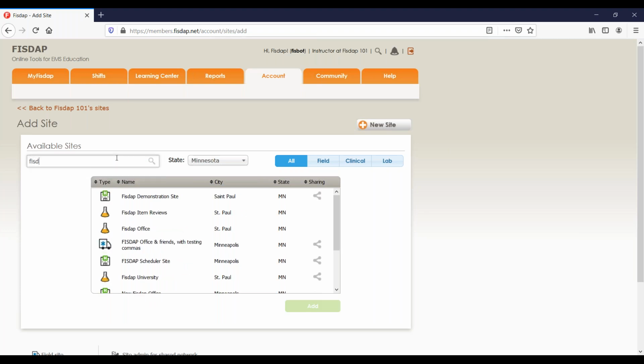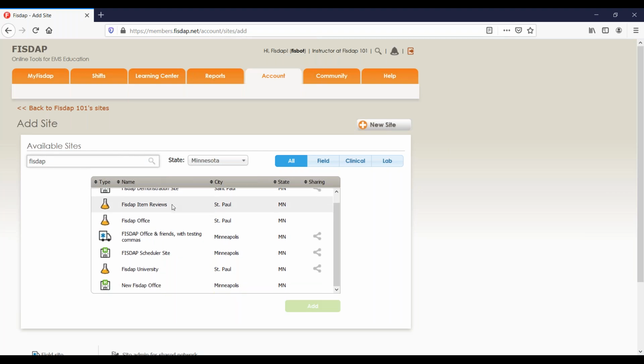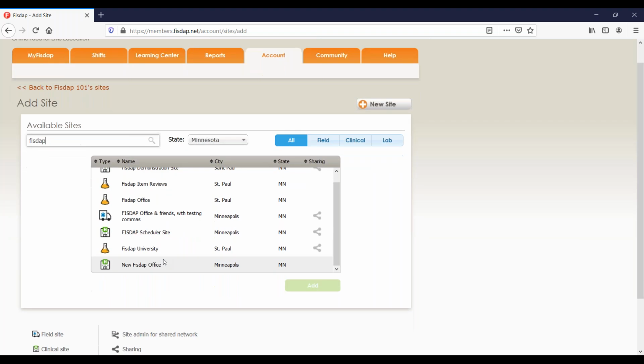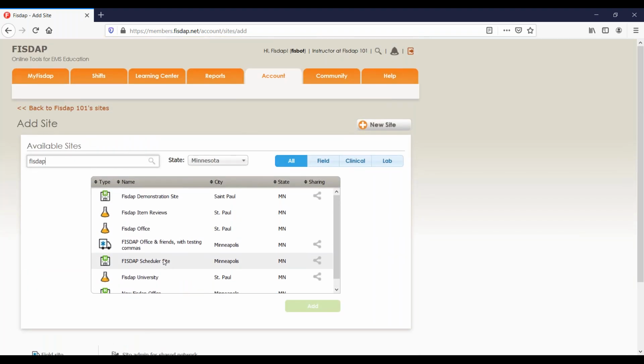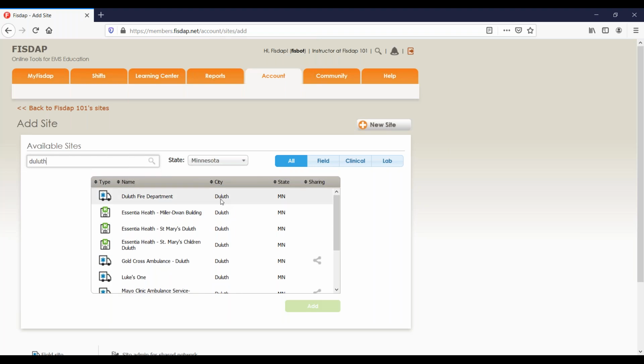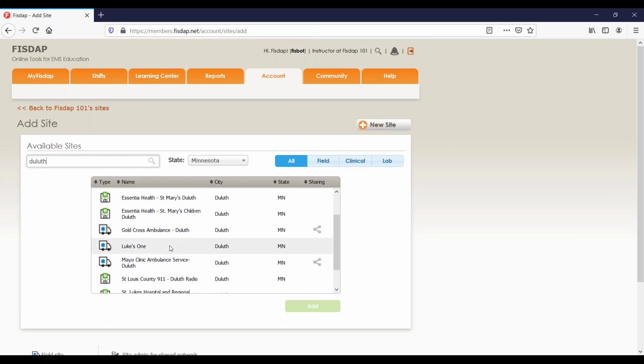So if we were looking for a Fisdap site, we could type Fisdap in, and now we see all of the Fisdap sites that have been created by users in Fisdap, that have Fisdap in the label. If we were to look for Duluth, we would see ones that are both in Duluth, but also that have Duluth in the name. So it's grabbing both of those options.